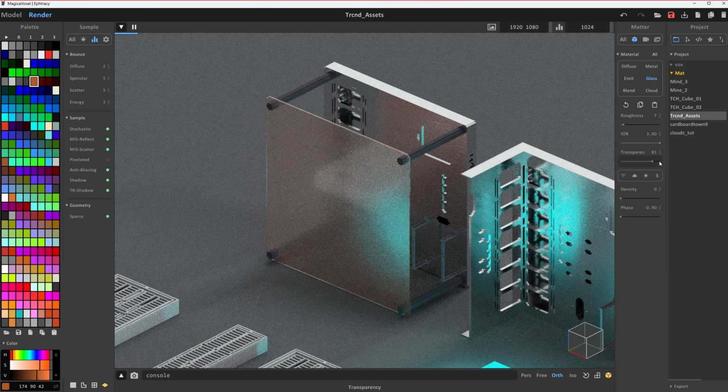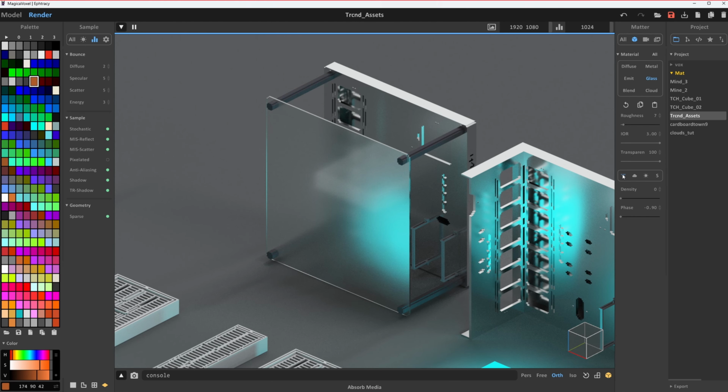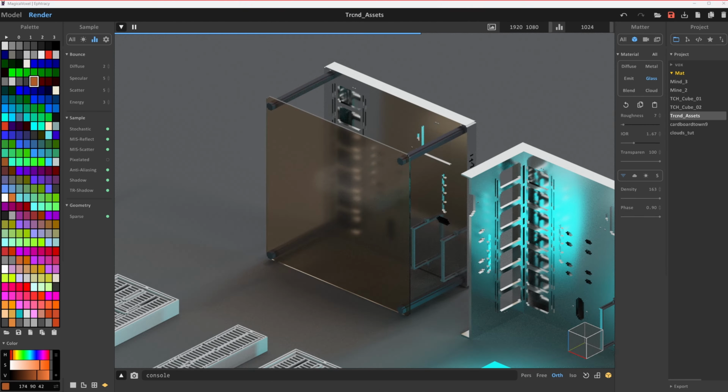In the glass options, we have these 4 icons that you can see here. First one is absorb media. The density slider affects how much light gets absorbed. So if you have low density, you're gonna have almost clear glass. And if you have high density, you're gonna have thicker and more colored glass that absorbs more light. For the density value, you can go above 100 to see the effect even better.